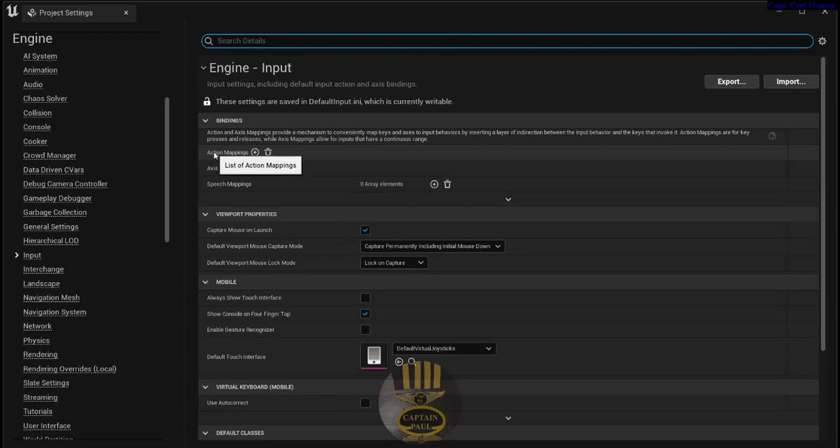Okay, we're going to be using the Action Mappings to set the particle system, and we will also need the Axis Mappings. We'll use that to move our pawn. Now let's take care of one of them first. In the Action Mappings right here, you see the plus sign. Let's click on that plus sign.